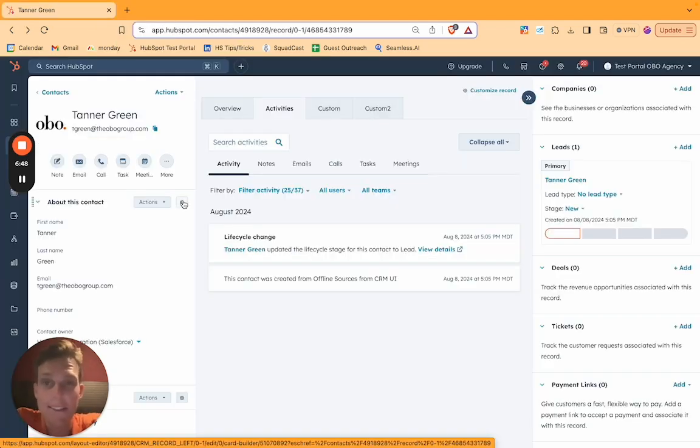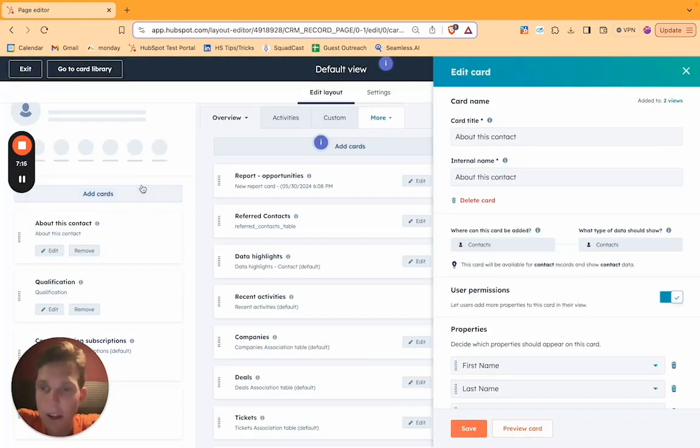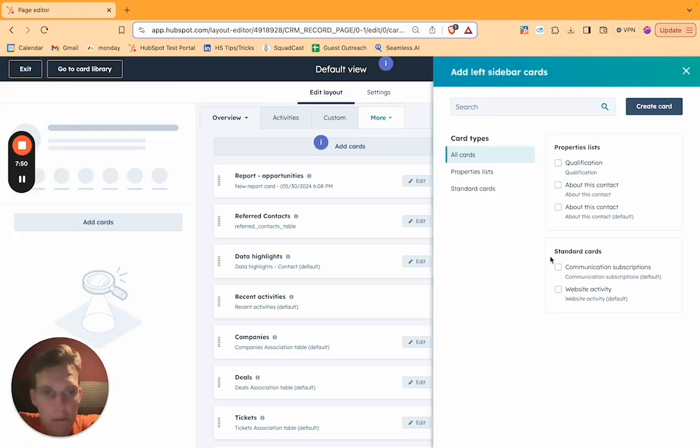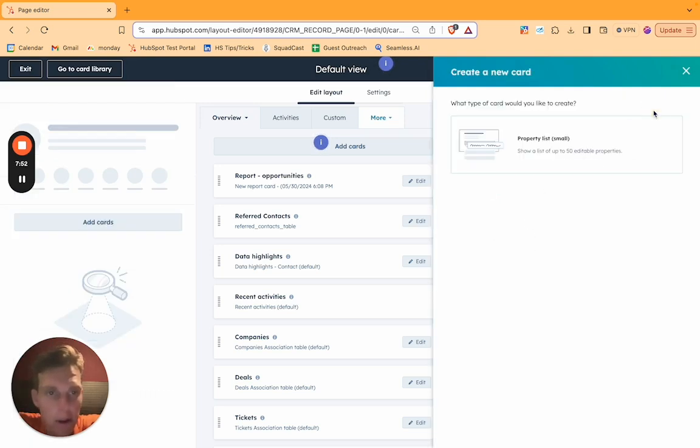If you want to edit the stuff on the left side, you can go on the cog wheel right here. This is all about editing the cards on the left-hand side. I'm going to get rid of these standard cards here, and I'm going to create my own card.